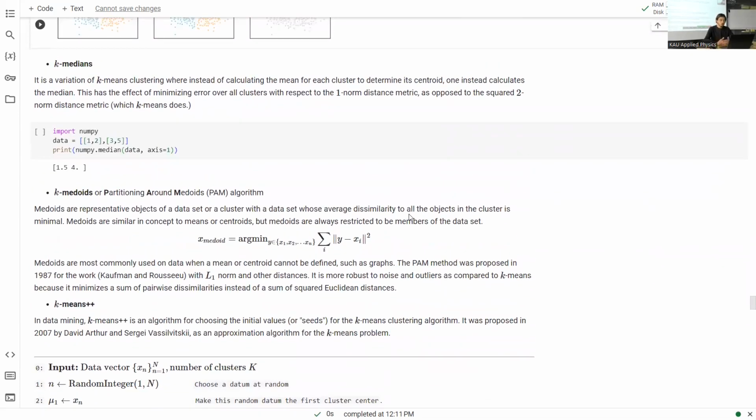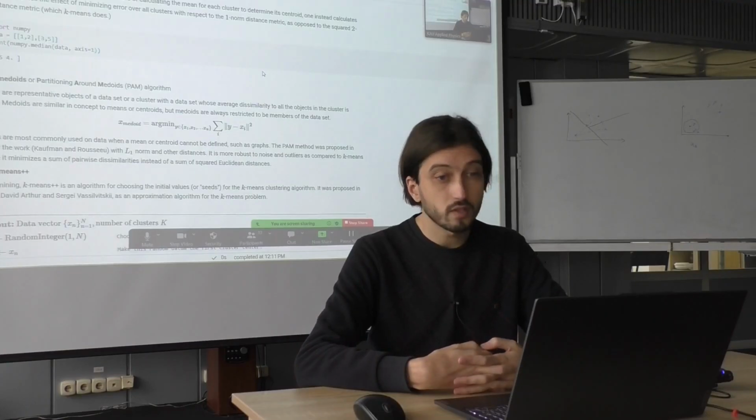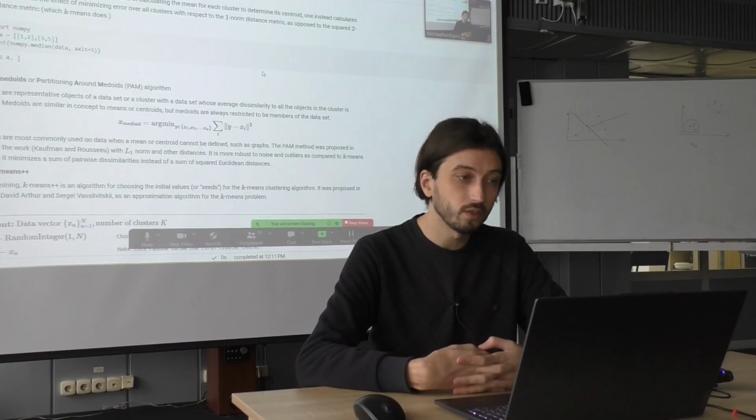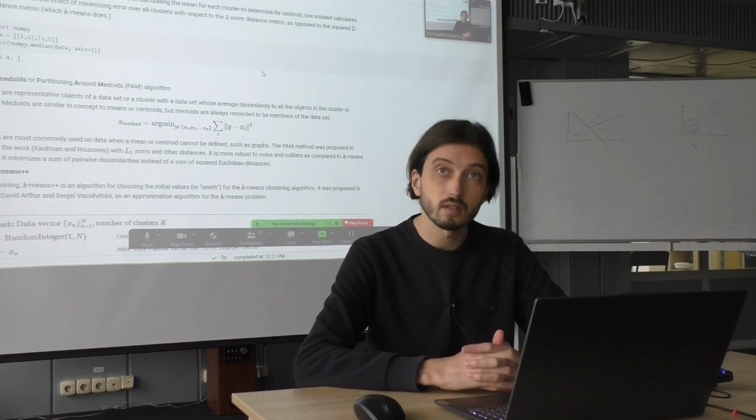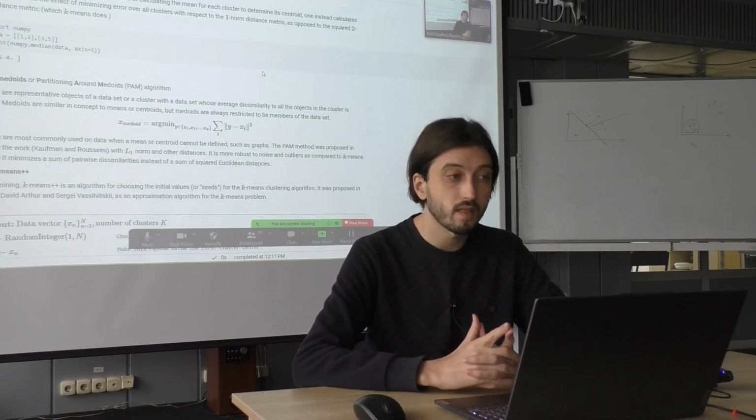K-medians is one more variation of k-means, where you use medians when clustering instead of the mean value. It has the effect of minimizing error over all clusters with respect to the 1-norm distance metric, as opposed to the squared 2-norm distance metric, which k-means uses. Of course, you can see one more benefit of using k-medians instead of k-means. How do you think? What's that?